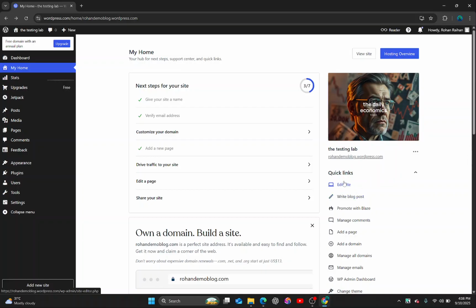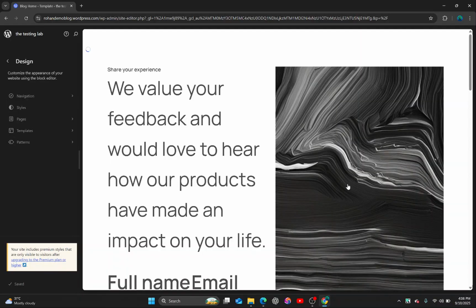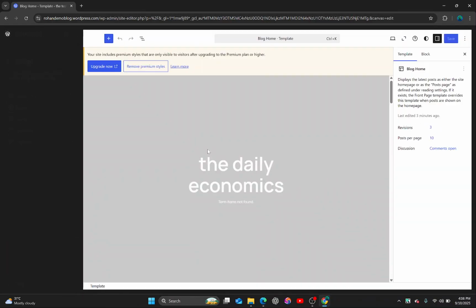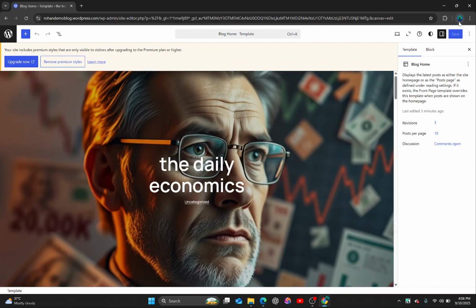And here, as you can see, the quick links option, right below the quick links option, is the edit site option over here. Simply click on the edit site option and it will take you directly to the editor's page of WordPress.